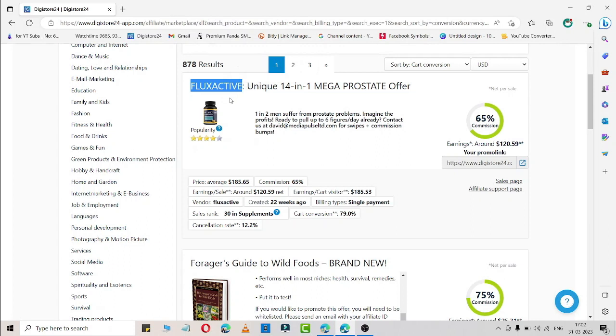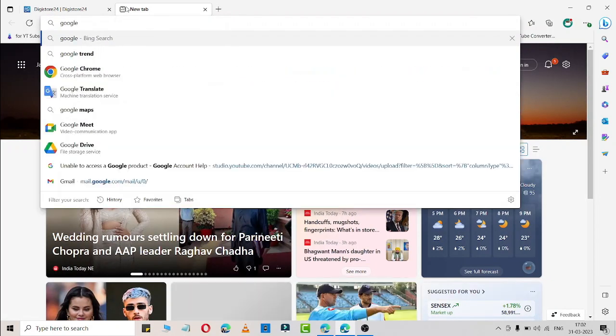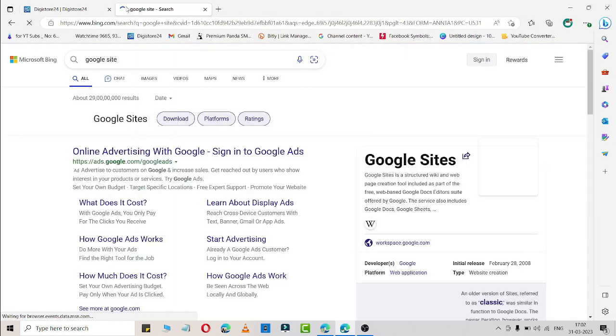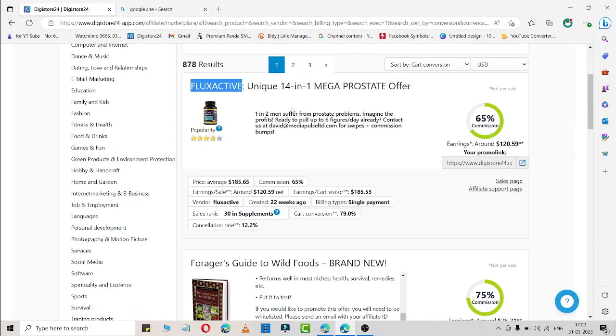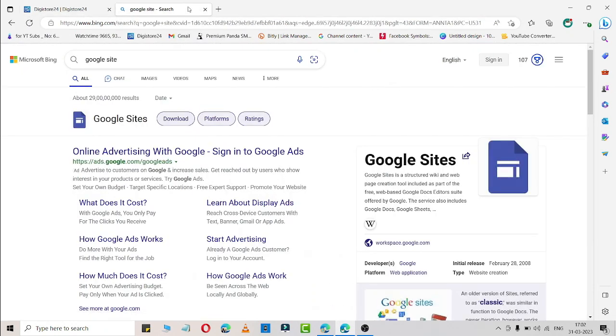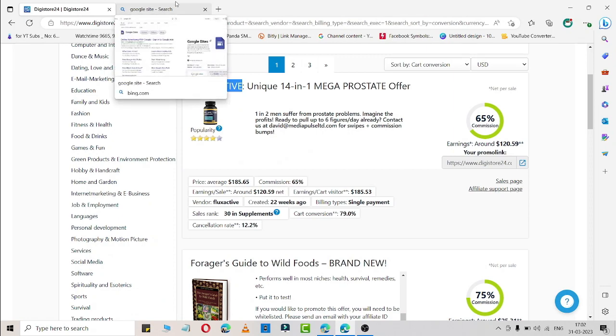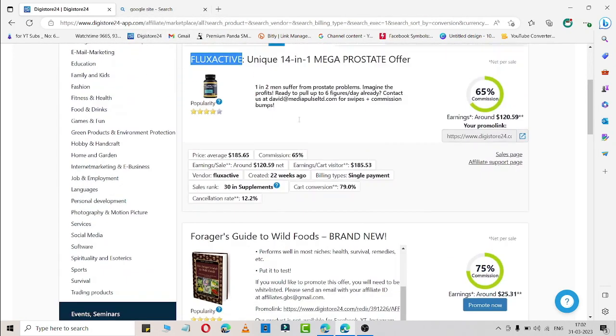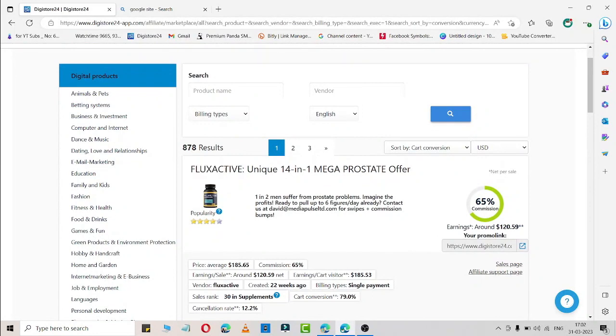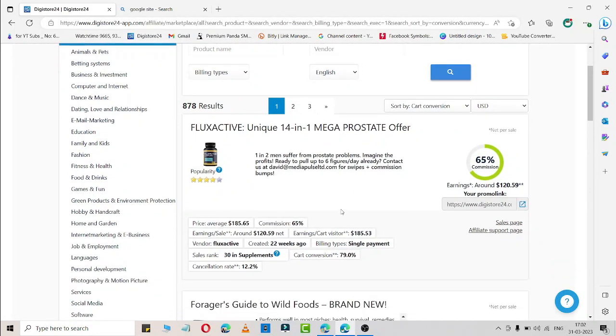Okay, so how can you create a landing page? You just need to go to Google Sites. You can simply go to Google Sites and create a basic landing page. If you want an example, simply search for that product, copy your competitor's landing page and create one landing page by using Google Sites. It is completely free. You don't need to spend any money. Okay, so this is the product. So now let me tell you how you can do it.